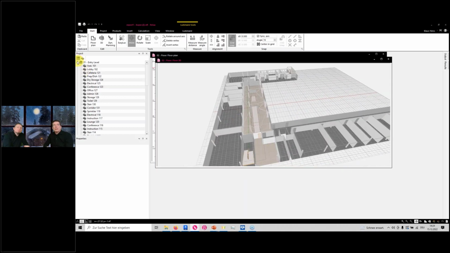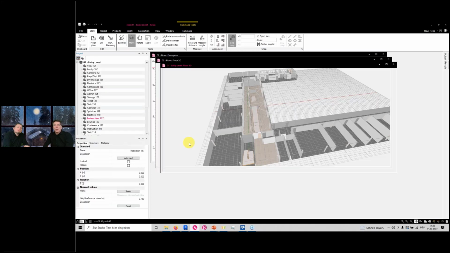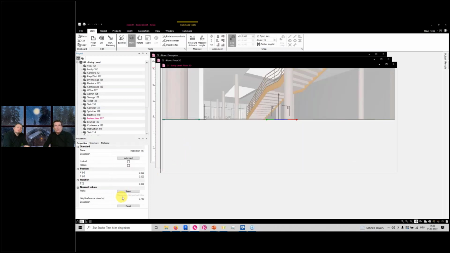We will get this organized in floors. When you click on one of these instruction rooms, for example, you will also see that the classroom which I have set in Revit is already set here, so that you can directly start with your work as light planner, light designer inside of RELUX.